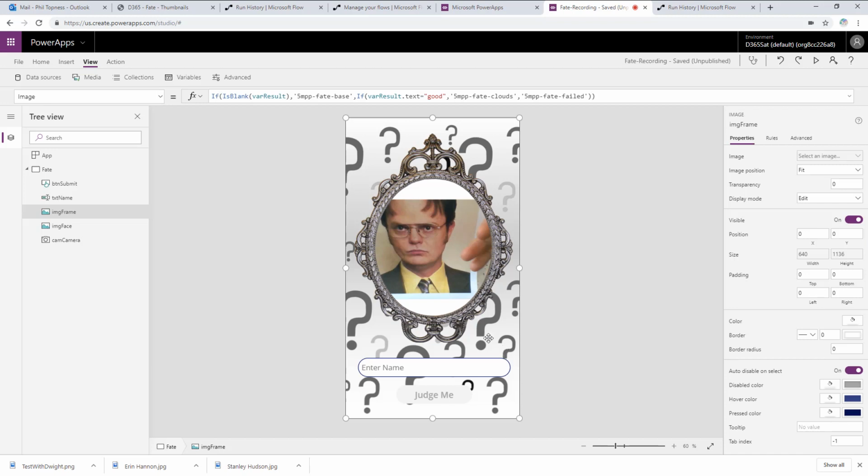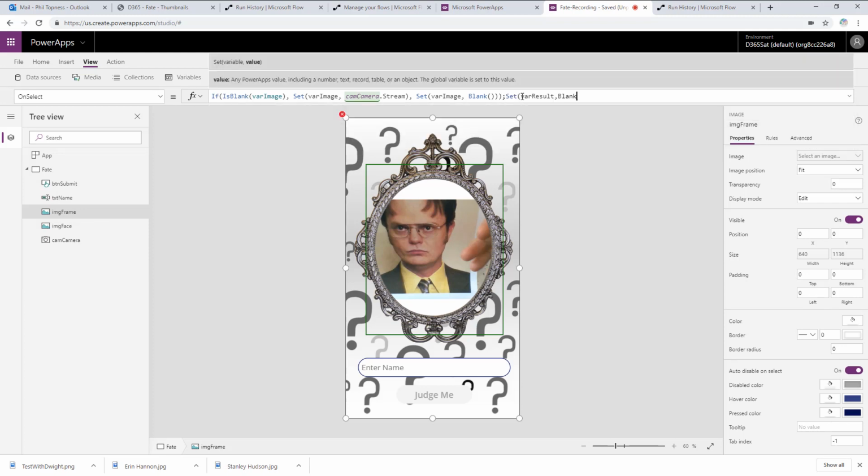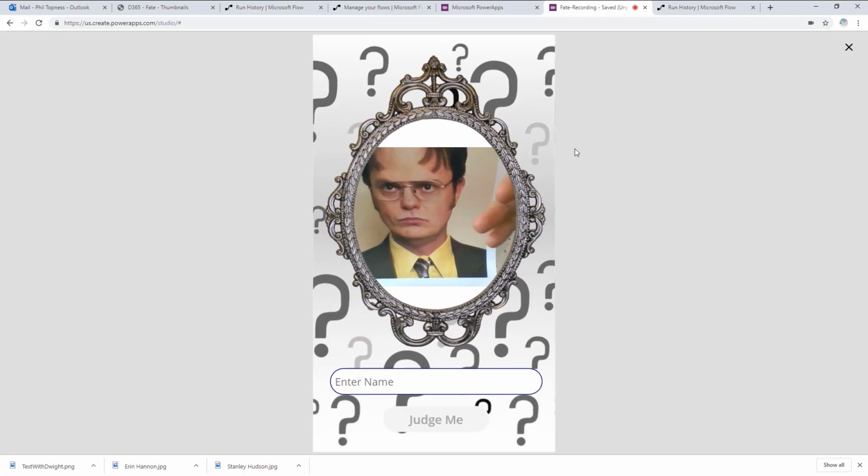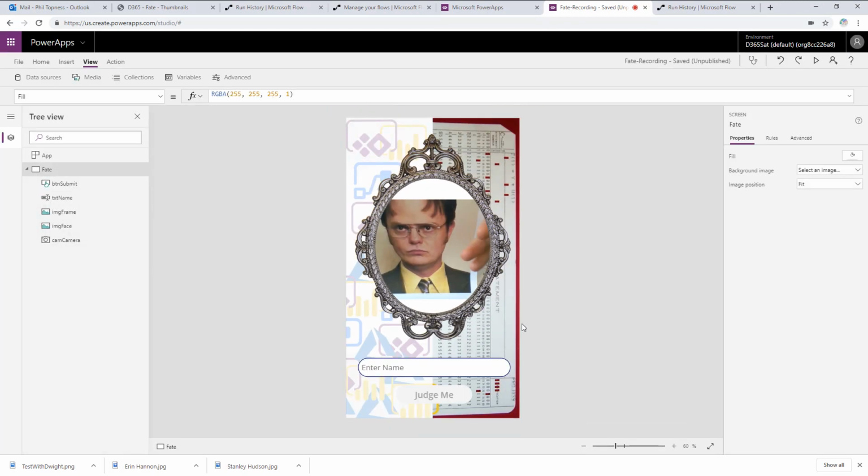So now let's go to the onSelect for the frame. And if we need to reset it, if it gets reset to take a new picture, we're going to reset the result as well. So we'll set var result equal to blank. And then it'll set us back to the blank frame so that we're kind of starting from an initialized spot. So let's try this again. So we've got an image in there, Dwight 2, we'll send it out. And if all goes well, we should have it come back and we get the right frame.